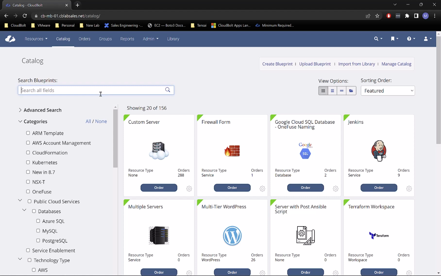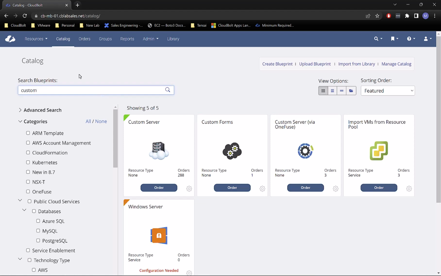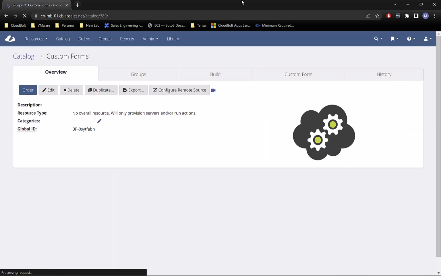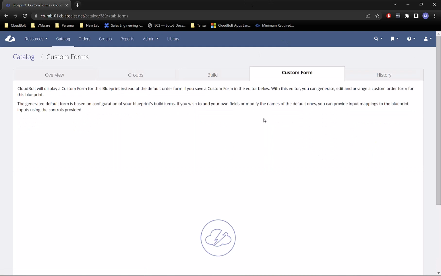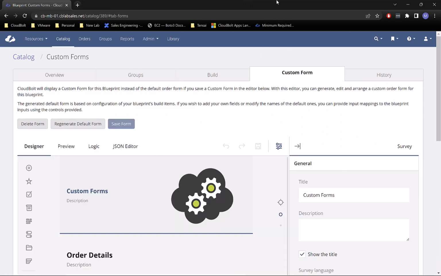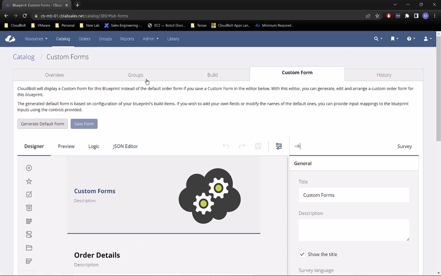Now we're going to take a look at a blueprint. I just started putting this together a little bit earlier. Just a very basic blueprint that has a single build item on the build tab. Actually, I was doing a little bit of testing with custom forms earlier, so I'm going to delete that and start things from scratch. So I'm going to delete the form here. We'll come back over to this in just a minute.